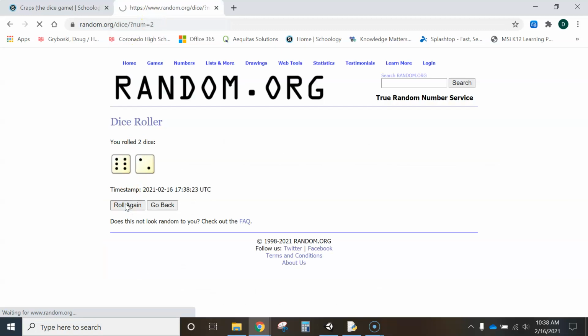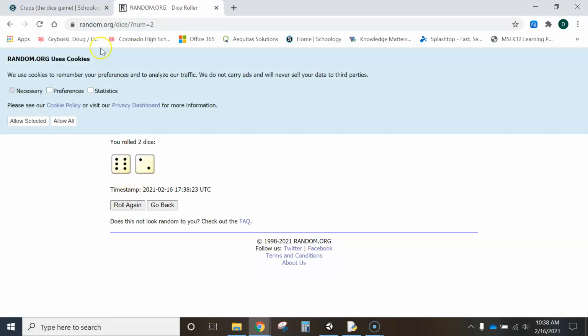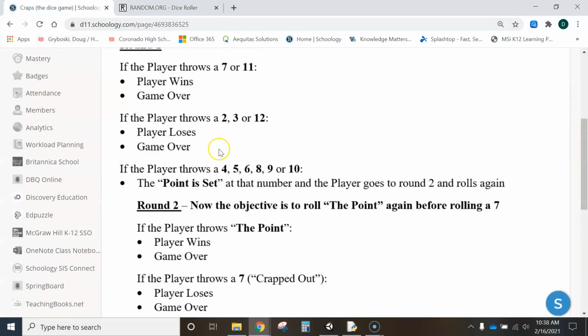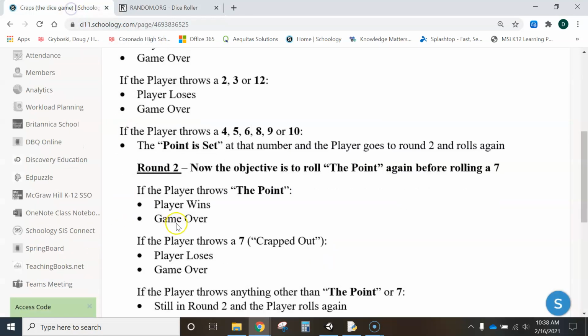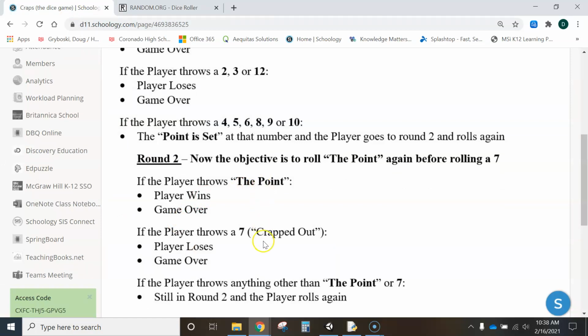Now we're back in round 1. I roll again. 6 plus 2 is 8. So, not a 7 or 11, not a 2, 3, or 12. Oh, it's an 8. So we say the point is set at 8. Now we're in round 2. Try to roll an 8 again before you roll a 7. I rolled a 9. Keep rolling, because remember, if it's not the point and not the 7, then you keep rolling.